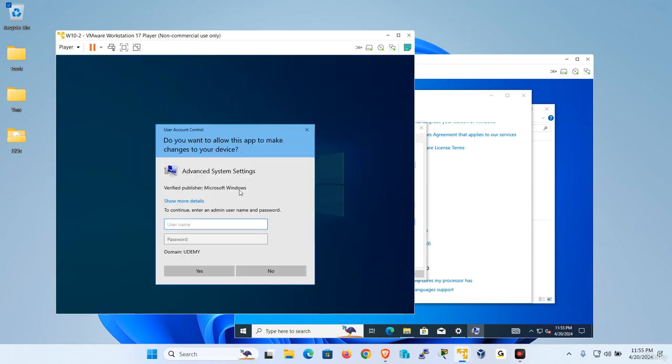Okay, so remember, there's domain admins, enterprise admins, administrators, domain users. So now we know the difference between all of them.